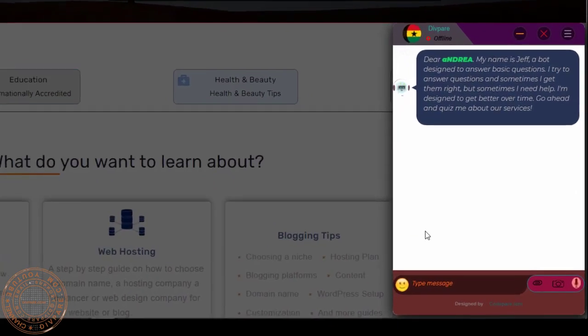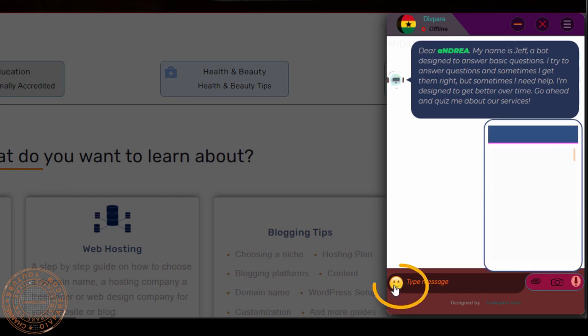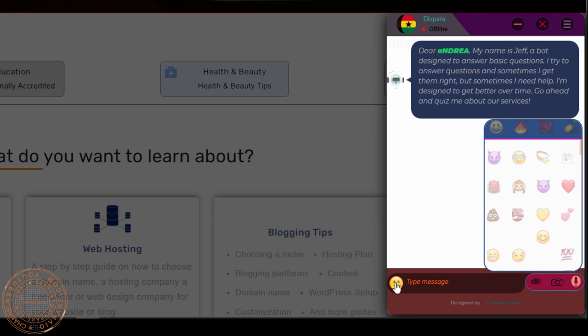So as I said before, this is the interface. We have these emotions or emojis or whatever you want to call them.